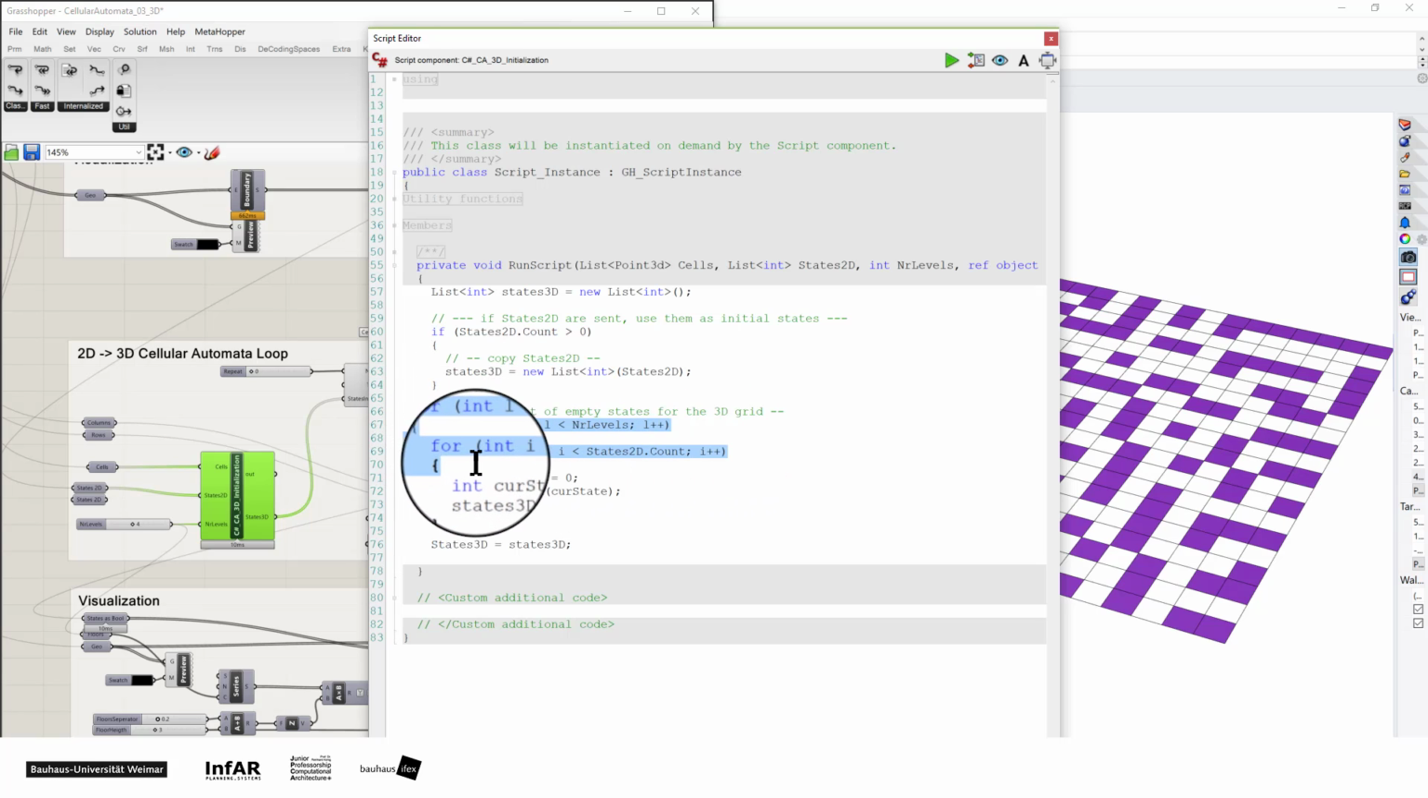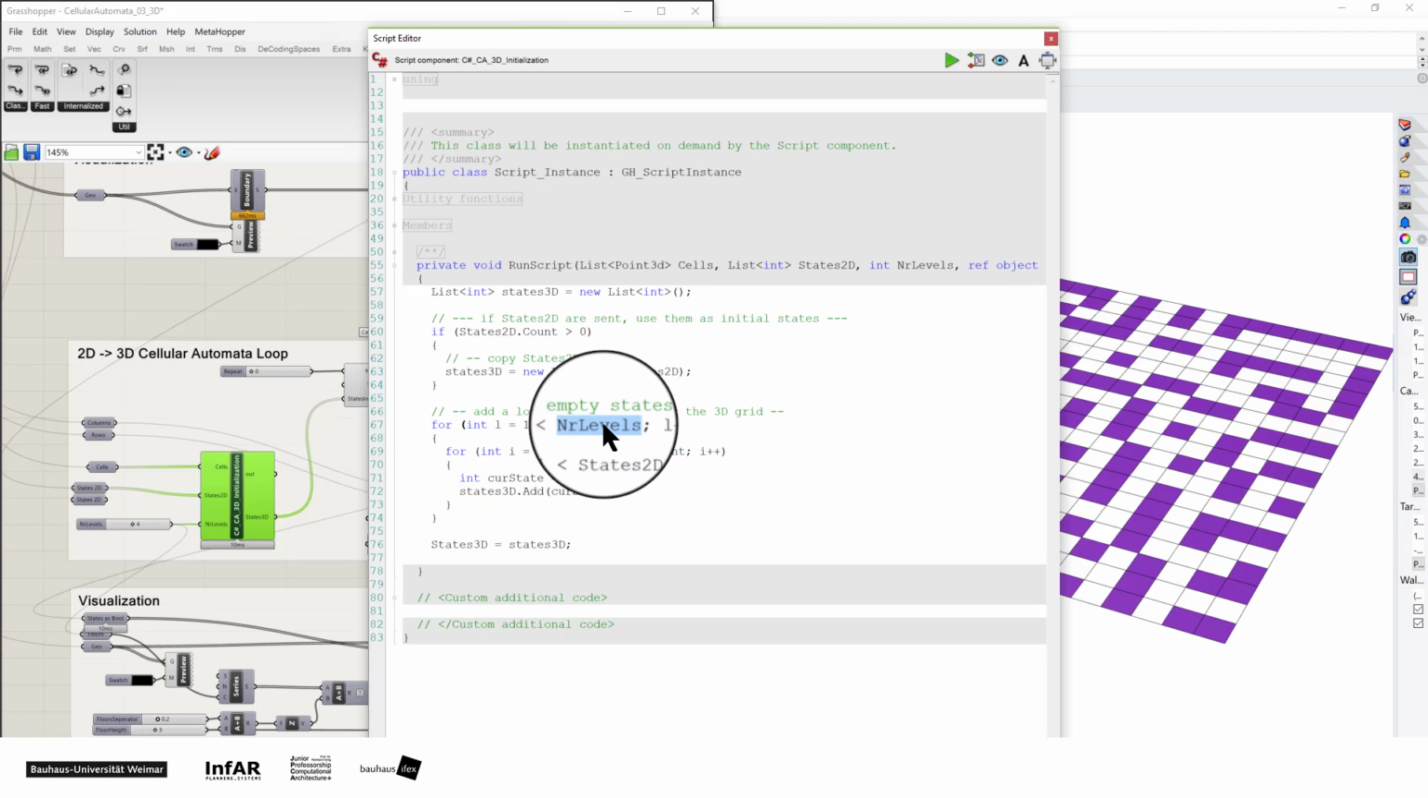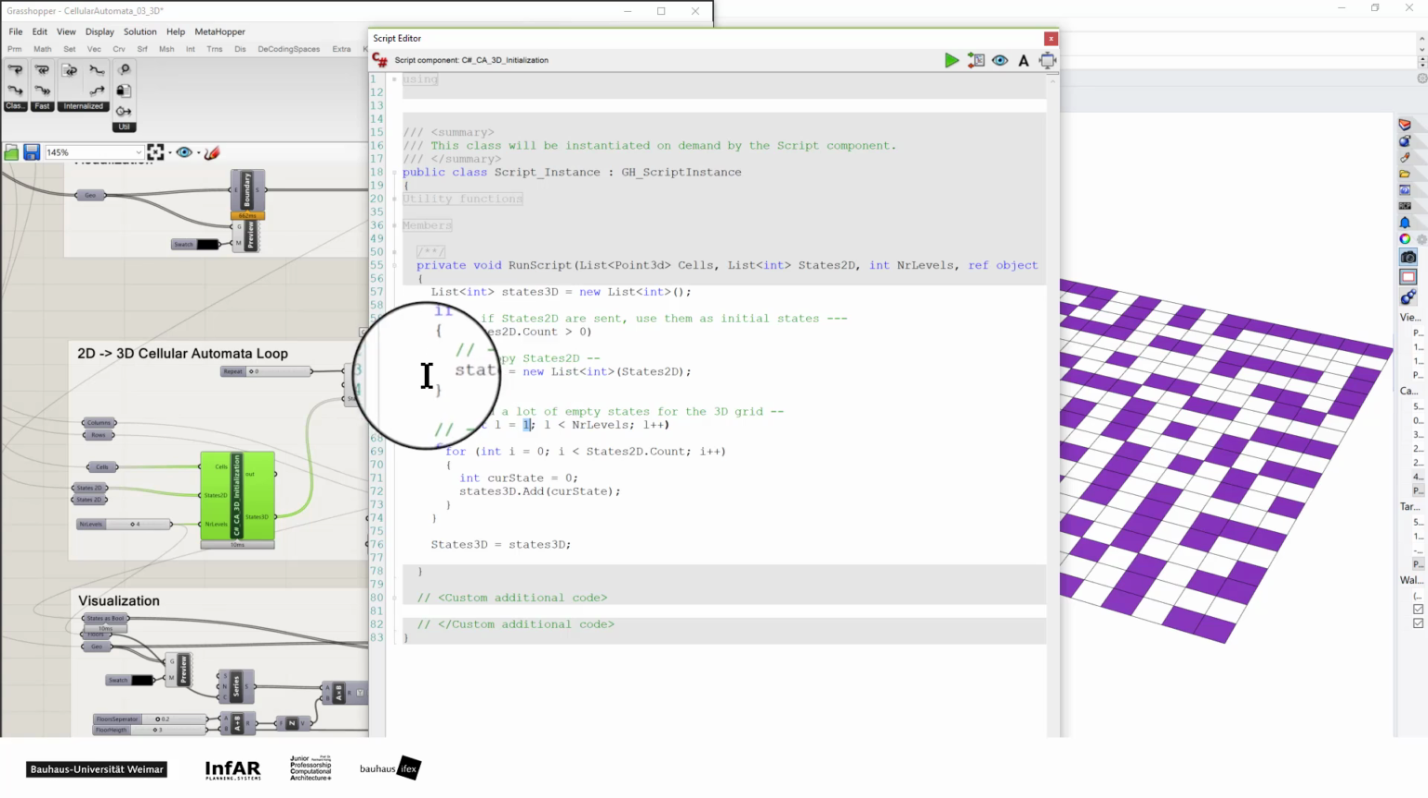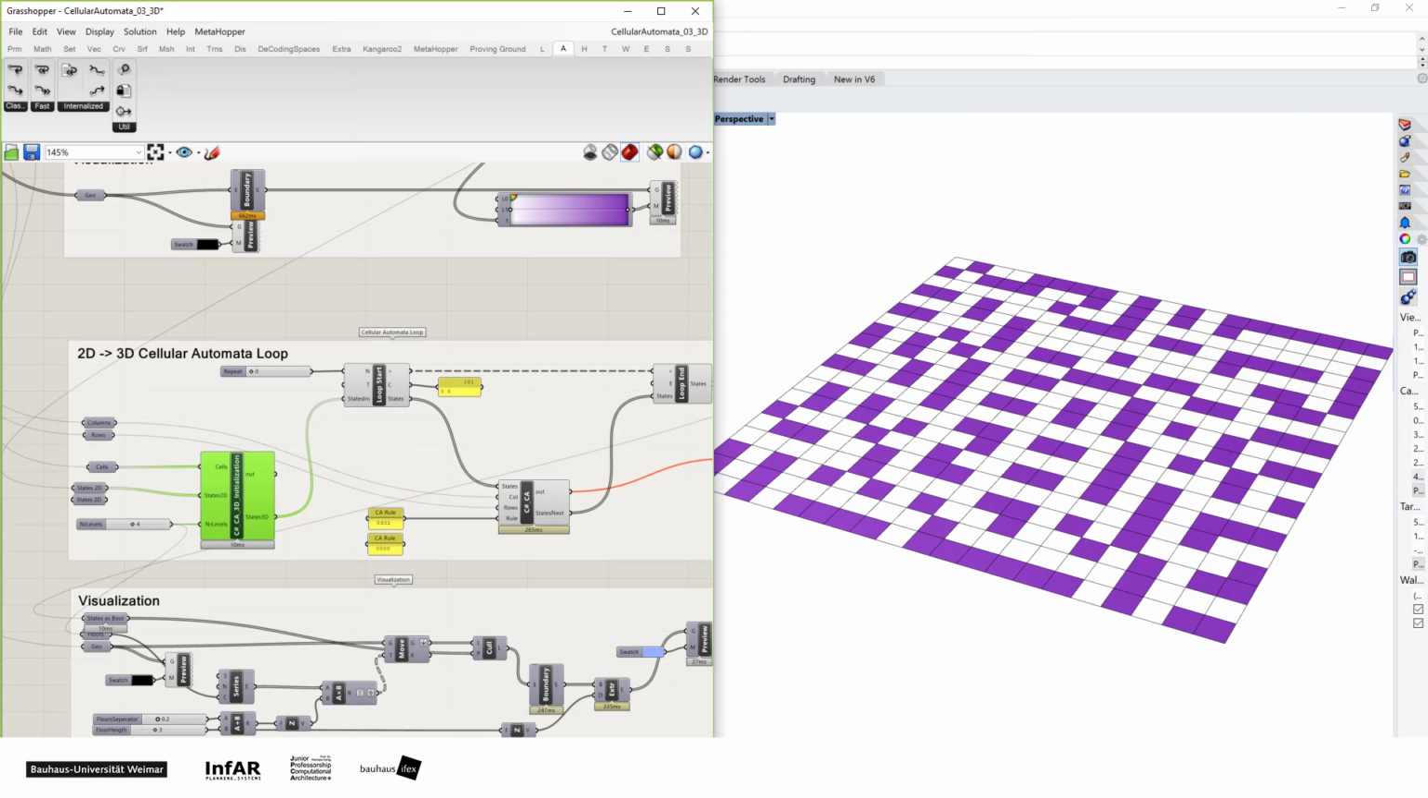And in the nested for loops, here you see we repeat this until our number of levels is reached, and we start from 1 because the ground level is already filled by this initialization part. And here, starting from 1, so from the first floor, we just fill the grid with empty cells. So state 1 is added to the list. That's very simple, and we return the states 3D as a new initialization.